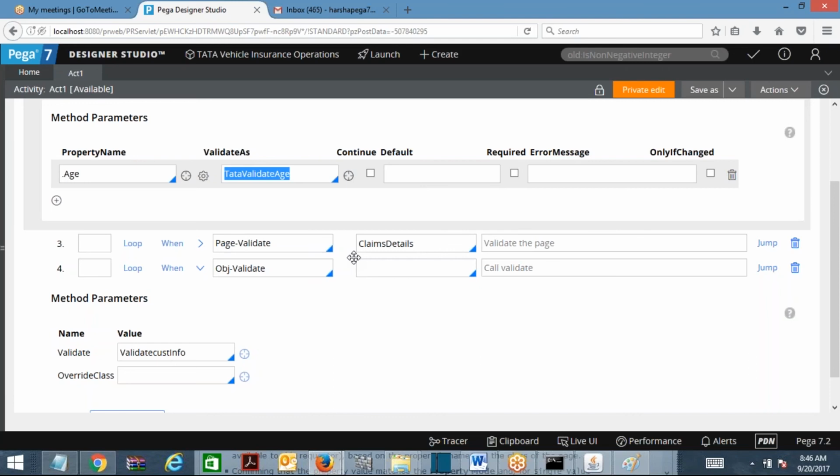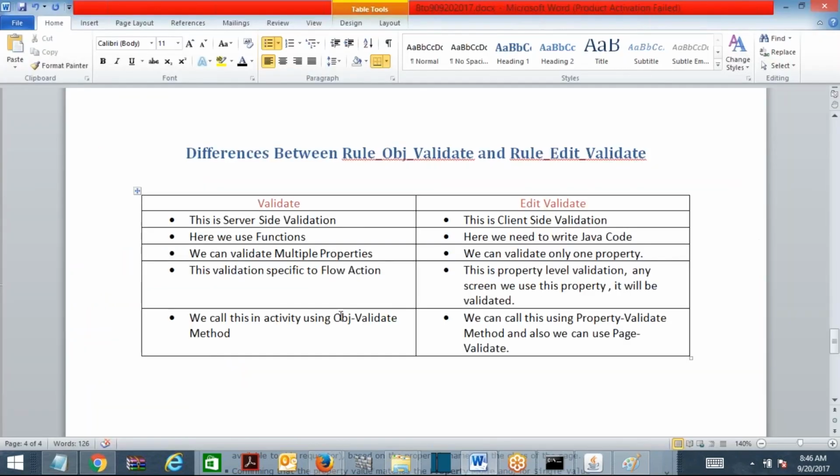Suppose if you want to perform obj validate, you have a method separately. Obj validate, you will call the obj validate rule that will be executing obj validate and validate it. So this is how your obj validate you will be calling, using the obj validate method. Edit validate, there are two ways. One is property validate. Other one is page validate. Page validate will identify all the properties on the step page, whichever have edit validate already written on the properties, and those will be executed for edit validate.